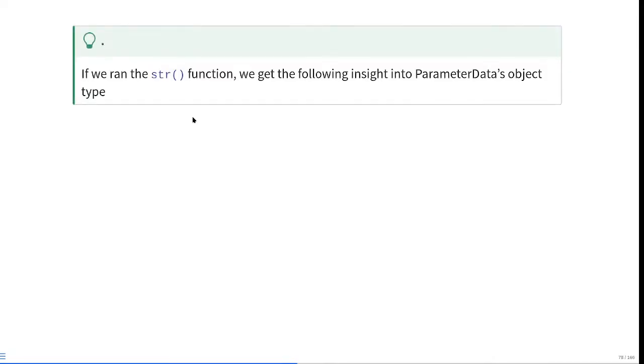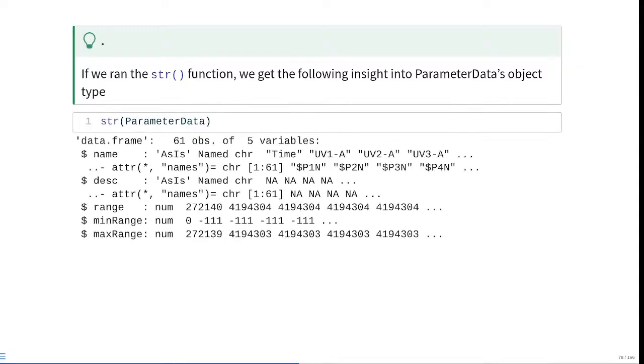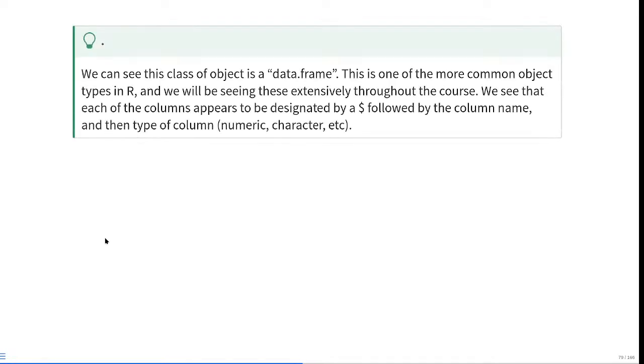Now, if we were running the str function on that particular object, what do we end up seeing? And this is kind of typical of what we would expect to see for a data frame. A data frame will show you the number of rows by the number of columns, and then each of the columns you'll see designated by the little $ sign, and then the name of the particular column. So you can see this one's name, this is description, this is range, this is min range, this is max range. So this is a very typical structure for a data frame type object.